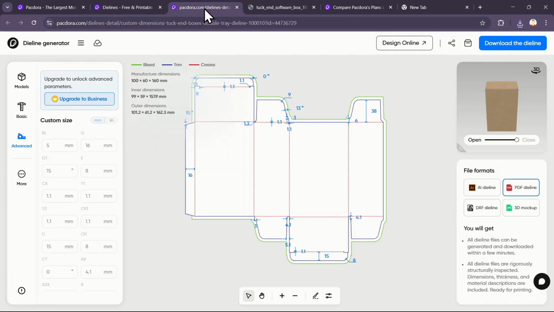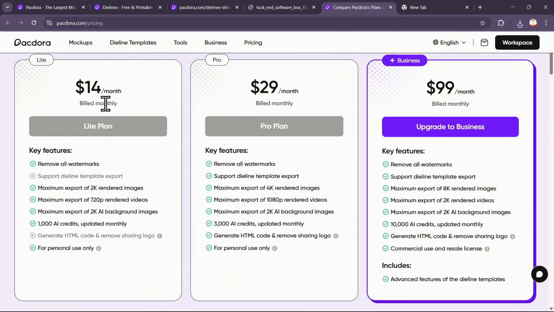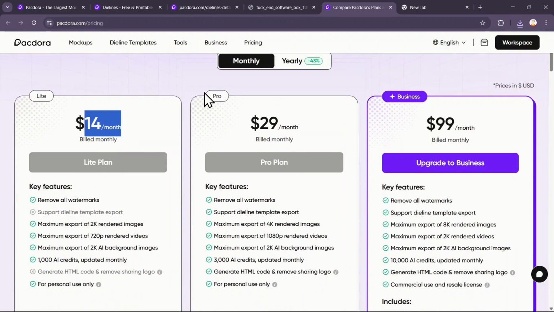To download this file, you need to purchase one of the paid plans. Moving on to the pricing section of Pacdora, you can choose either the monthly or yearly plan. If you opt for the yearly plan, you will receive an additional 43% discount. Moreover, I'll share a coupon or promo code that will provide you with an extra discount. If you choose the monthly plan, the Lite plan will cost $14 per month. The Pro plan will be $29 per month, and the Business plan will be $99 per month.